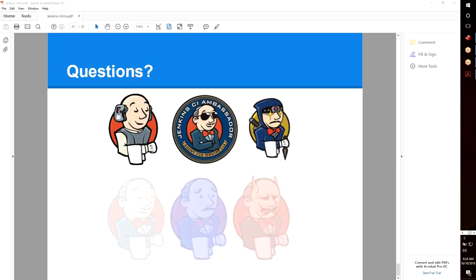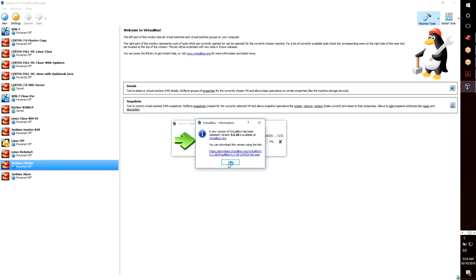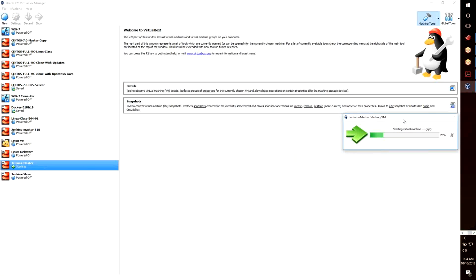So there is a lab which you need to follow exactly, step by step, to show you how the installation of Jenkins is done. It is a pretty straightforward lab, so I'm not going to get into the installation of Jenkins.